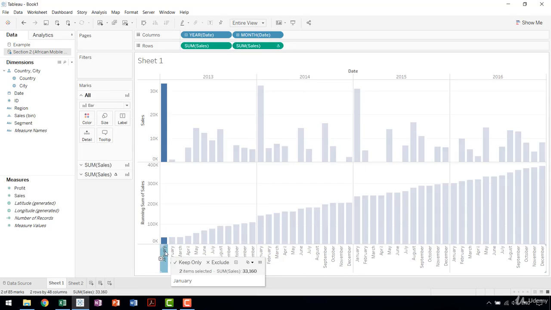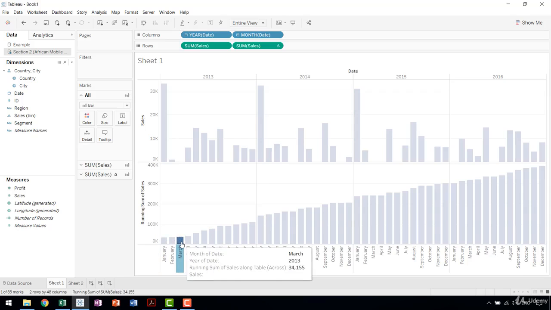Look at January. Again, the marks as we would expect. Look at February, the marks as well. However, if you look in March, we now have a value. This is an incredibly important point. Look at the tooltip. You'll see we have month of date for March, year of date for 2013, our table calculation, which is the running sum of sales along table across, that's showing the 34,000 we have in sales, but our sales value is blank, indicating a null in the data. That's because for March 2013, our data doesn't actually show anything.